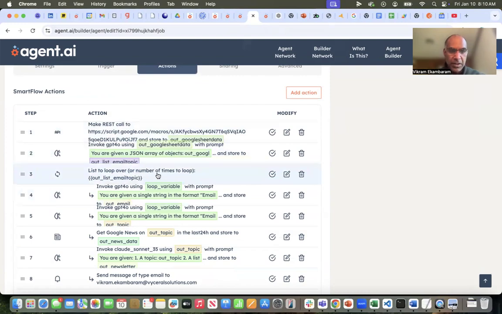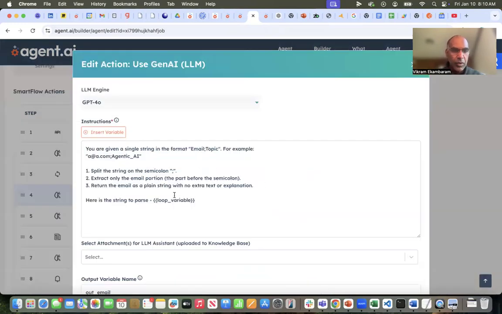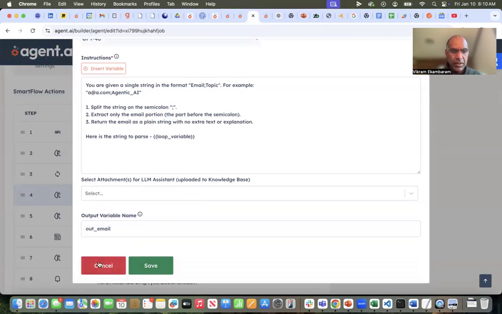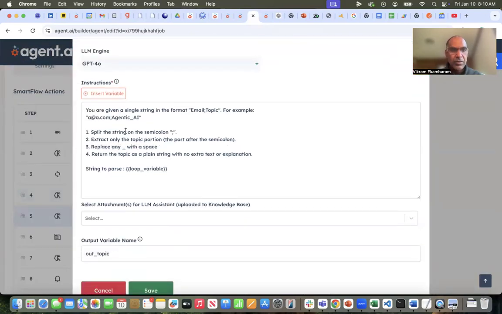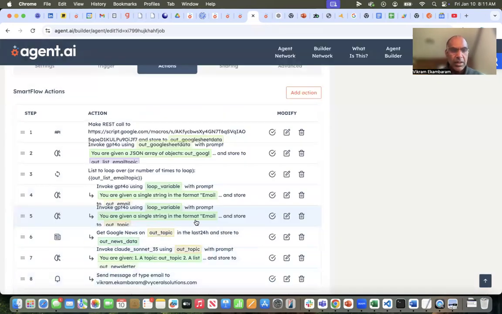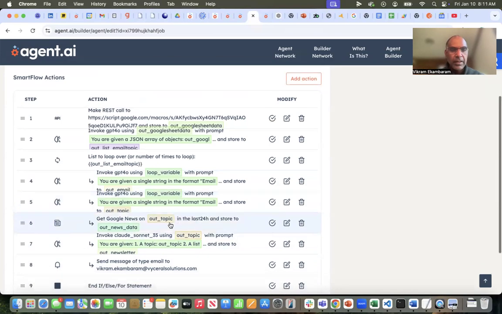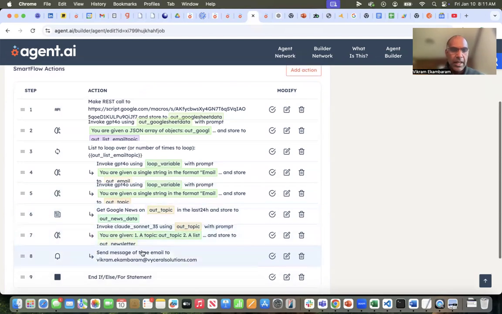So I took this email list topic and I am first pulling out the email, that's out underscore email. Then I am pulling out the topic, basically replacing any underscores with space. So now I get out underscore topic, because my loop variable, if you remember, had both of them concatenated together. And then I'm saying go get Google News on the topic, then use Claude to format this, and then email it to the person and then loop through.